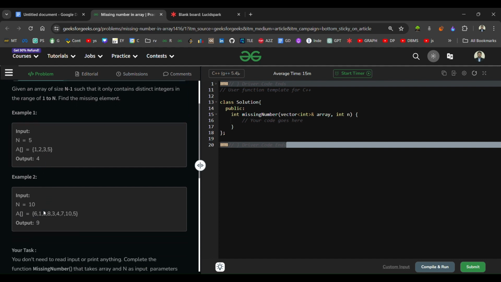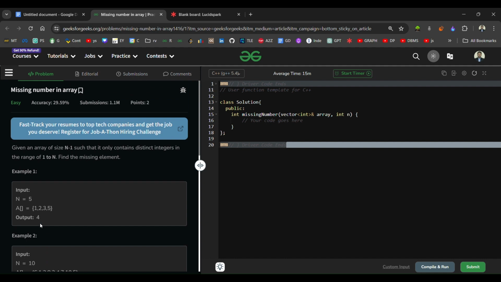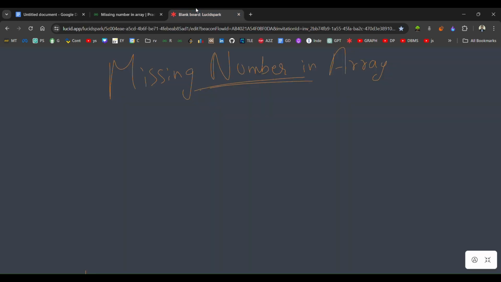Similarly, let's say n is 10, so they are given some numbers between 1 to 10 and we just have to find that one missing number. So 1 is there, 2 is there, 3, 4, 5, 6, 7, 8 are there, but 9 is not there. So 9 will be our answer. The question is simple: we just have to find that one missing number.